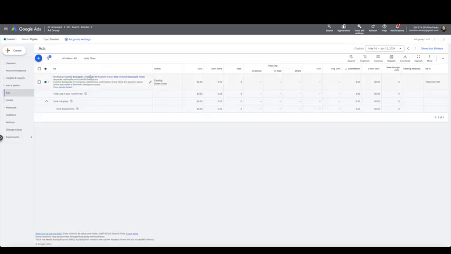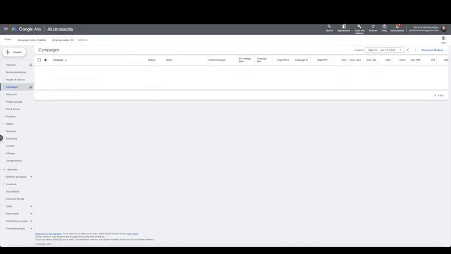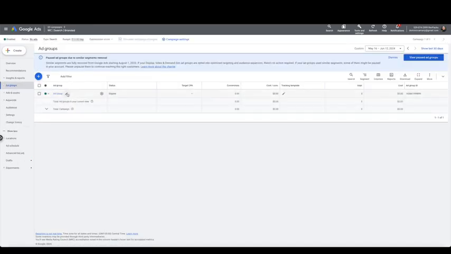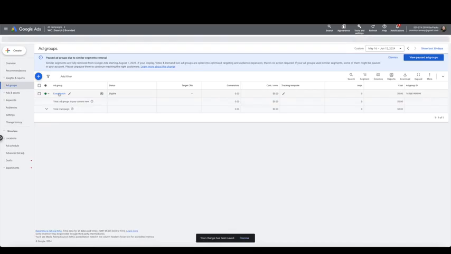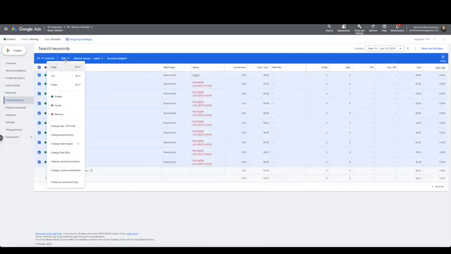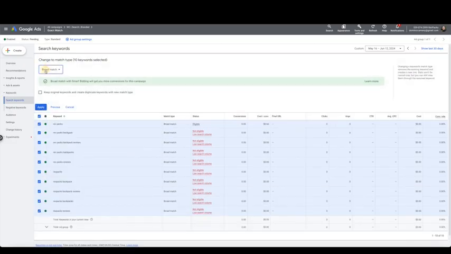That is it. So now we have our ad. This takes us to the home page. So we're going to go back to the campaign now. We're going to click inside. We're going to call this ad group exact match. Click inside, select all the keywords, edit, change match types, change all match types to exact match. Apply.